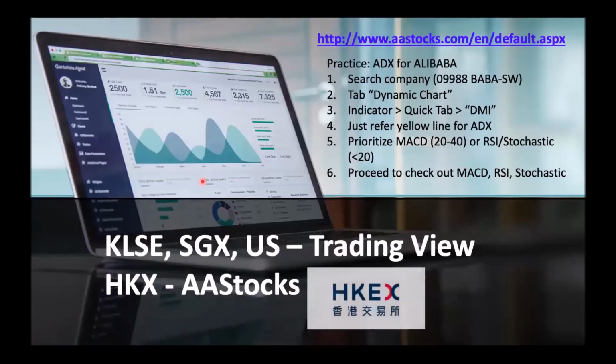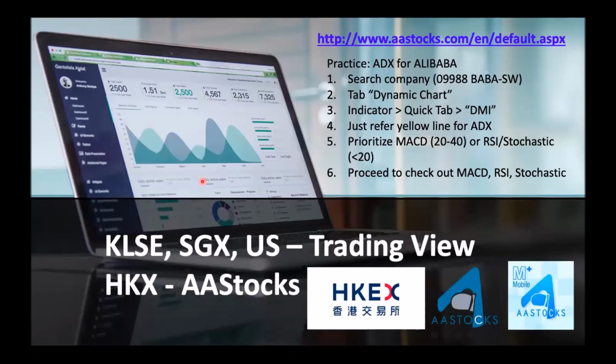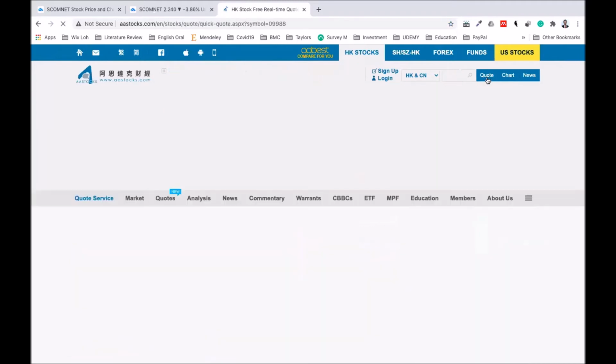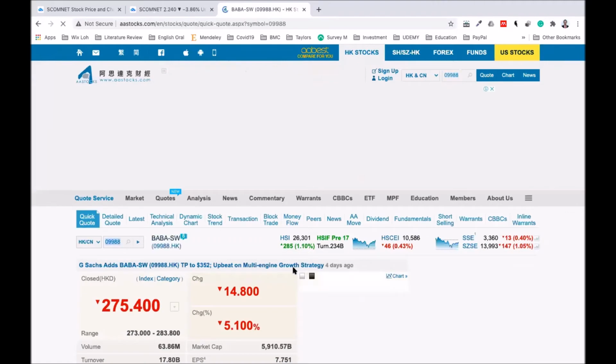For KLSE stock, Singapore stock, and US, you can use TradingView. But for Hong Kong stock, China stock listed in Hong Kong, using AAStocks website will be better. AAStocks here. You can try this link. I'll show you how it looks like. Okay, here you have to put 0988, this is Alibaba. So Alibaba, and the name is Baba SW.